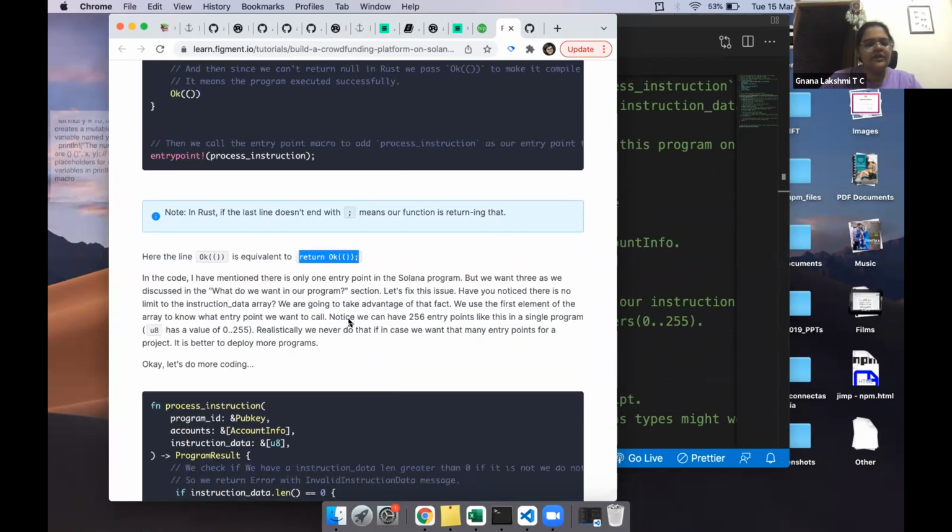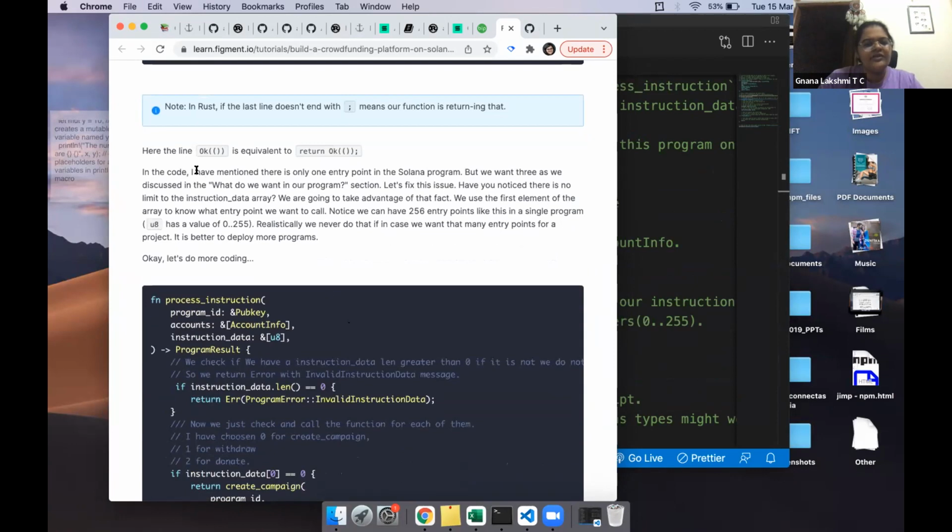Yeah, correct. In the code, I have mentioned there is only one entry point in the Solana program, but we want three as we discussed. Right. So how do we do that? There is no limit to the instruction data array. We are going to take advantage of that fact. We use the first element of the array to know what entry point we want to call. Notice that we can have 256 entry points like this in a single program.